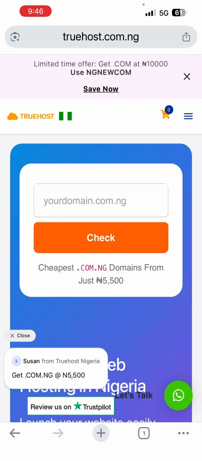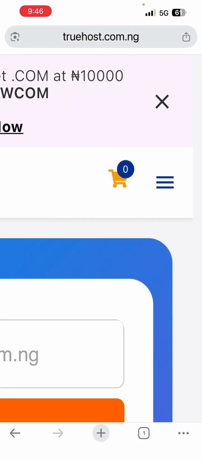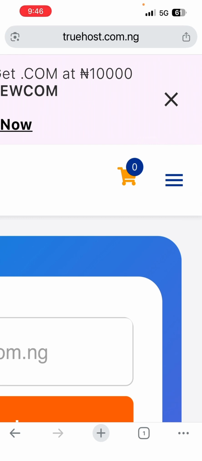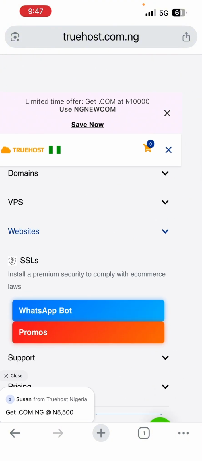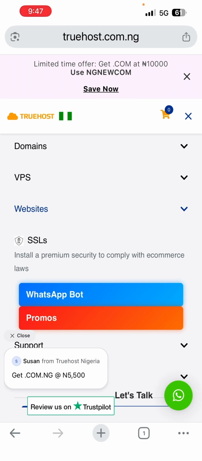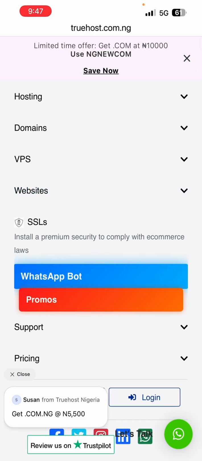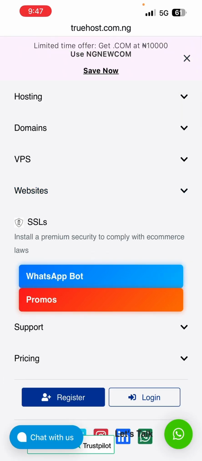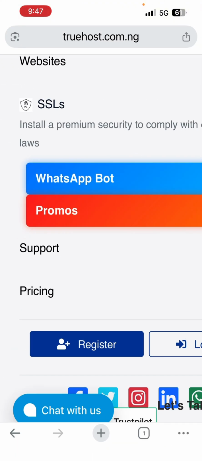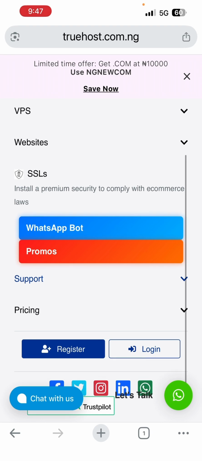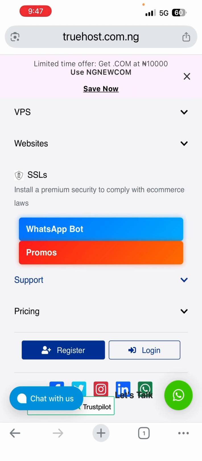To do that, simply click on this button here, this off canvas toggle. When you click on it, it is going to bring something like this. Then scroll down, and you're going to see register and log in. This time we don't want to log in, we want to register. So click on register.